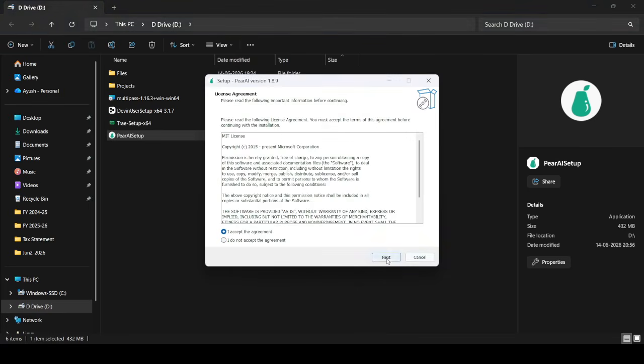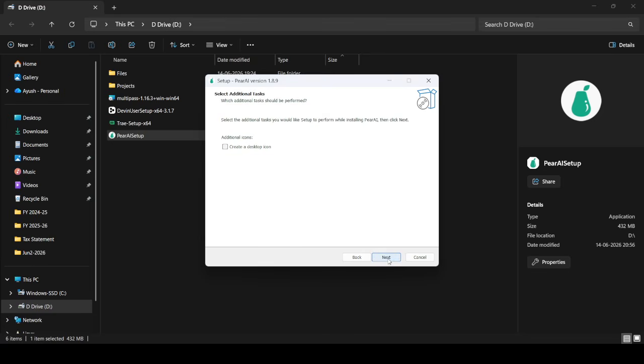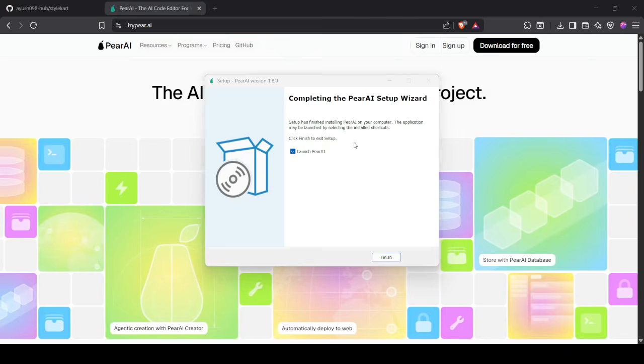You need to accept the agreement. Just do next. You can select your particular path, and you can see how much space is required. Just do next. I want to create a desktop icon. Just do next, then install. It's going to take a few seconds, so we'll wait until it gets completed. Okay, so installation is complete.